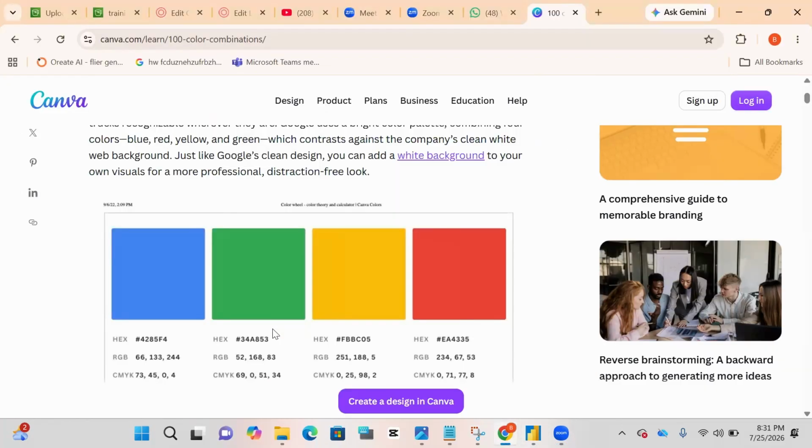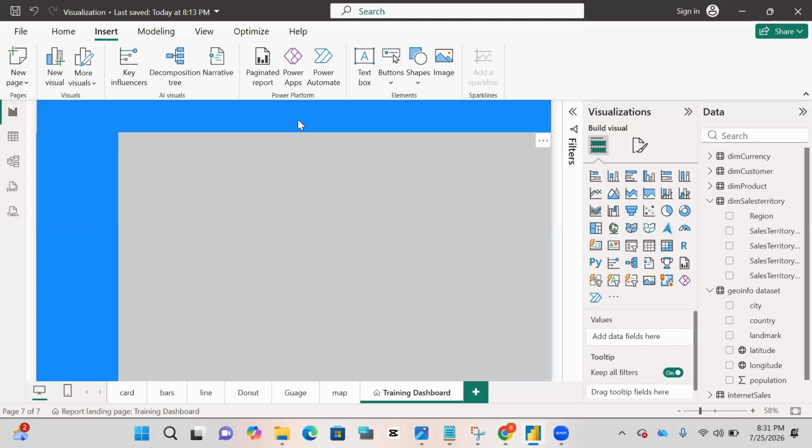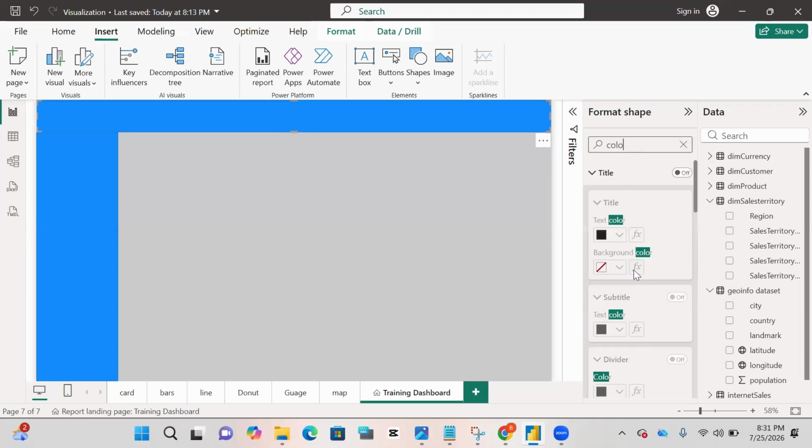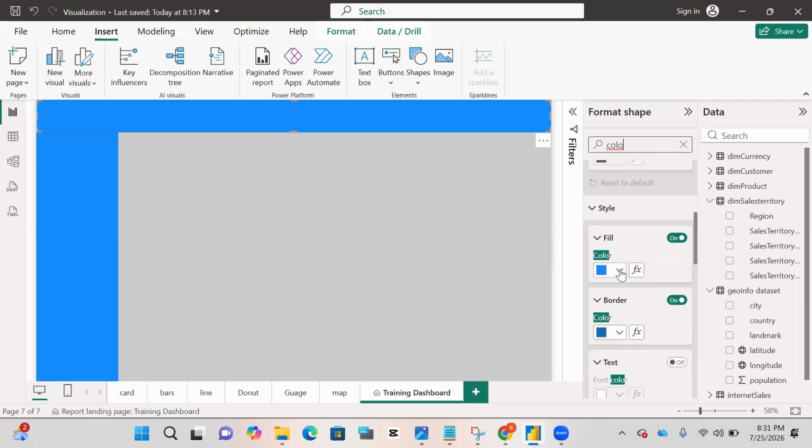Okay, so I want to keep blue to be 4285F4. That's the blue version. All right, so let me click on this. Let me just type color. Anywhere you see blue, the fill, the border.